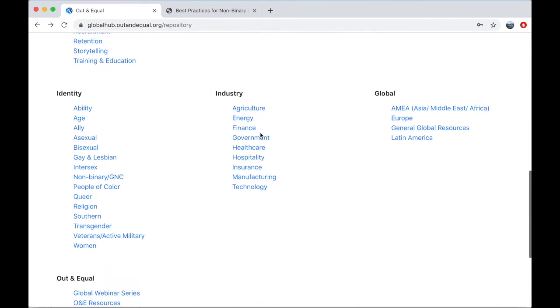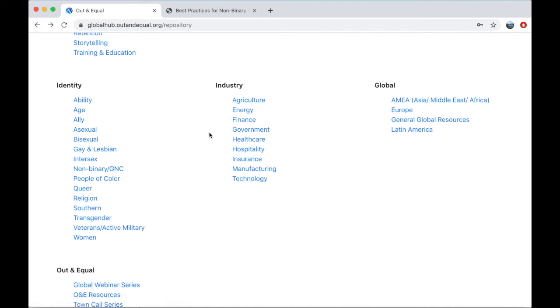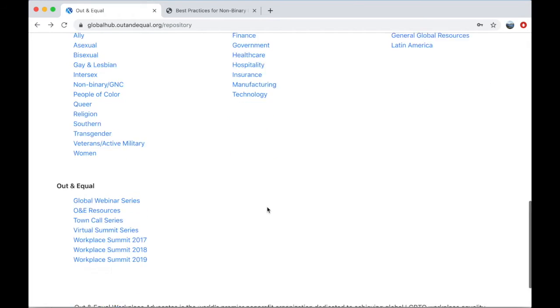You'll also see a number of different other categories. I'll just name these two. So you'll also be able to search by identity. So if you're particularly interested in a certain identity, you can search by that here or in the bar above. Same goes for industry. You can check out any number of industry items that you're interested in.